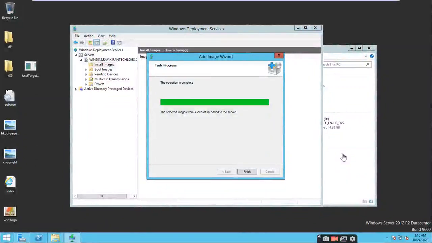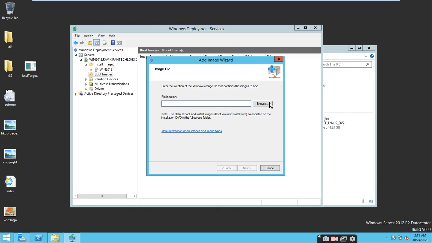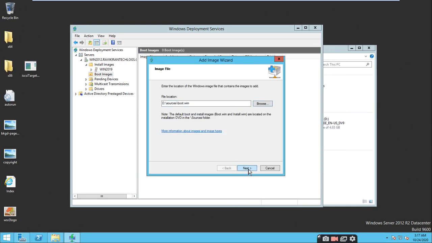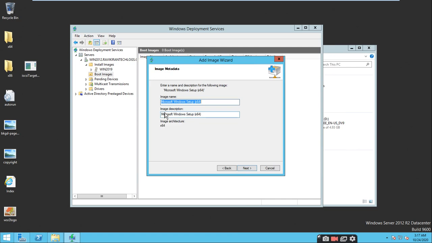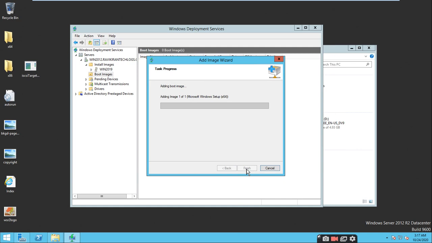Now the image is successfully added to the server. Let's click finish. Now you can see two images are captured and copied, showing different standard and data center. You can expand boot images. Right click and add boot images. Browse, select boot.wim, and sources. Click next, and it is selected by default. Click next and finish. Now it is adding the boot image.